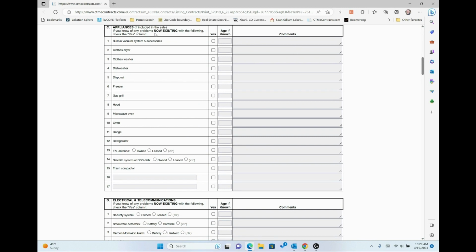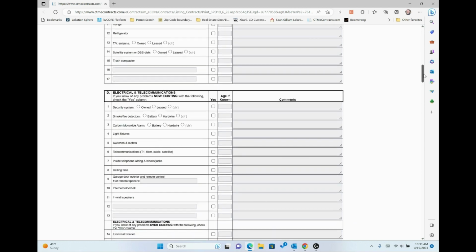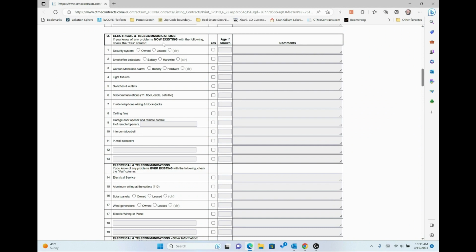You'll notice in some sections it's not ever existing, but it's now existing. So with the appliances, if you know of any issues now existing with any of these items, that's a good place to check yes and then make a comment. Down here, any issues now existing with these electrical and telecommunications items. If you have a security system, you can check whether you own it or if it's currently leased. If you accidentally check on one of these and realize, oh, we don't have a security system, check on clear and that will reset it.